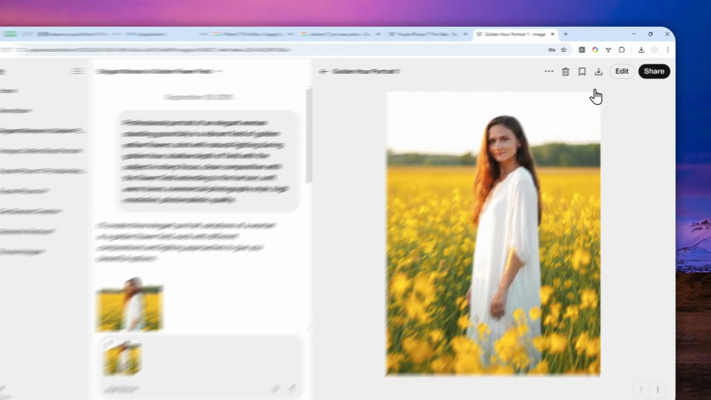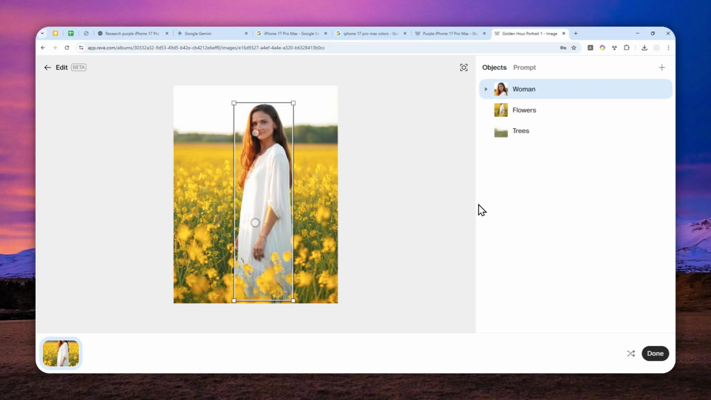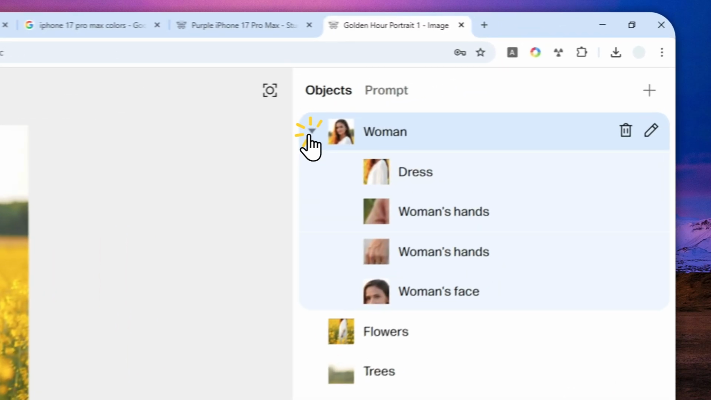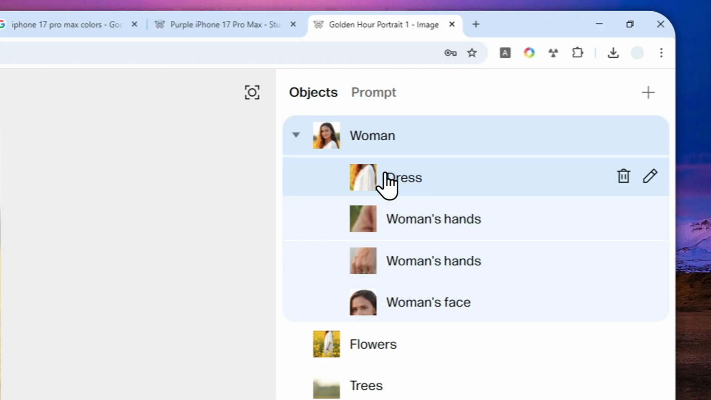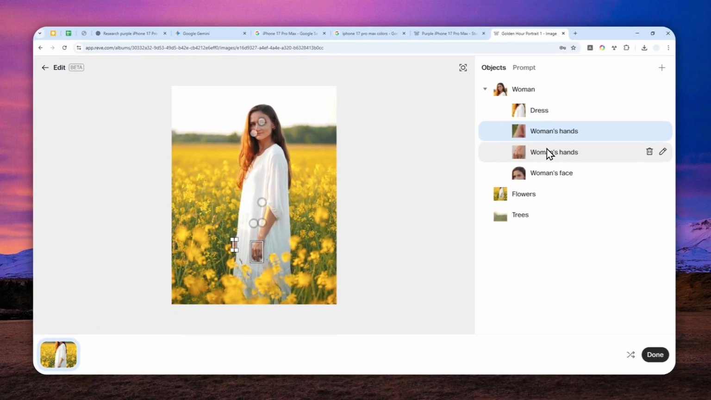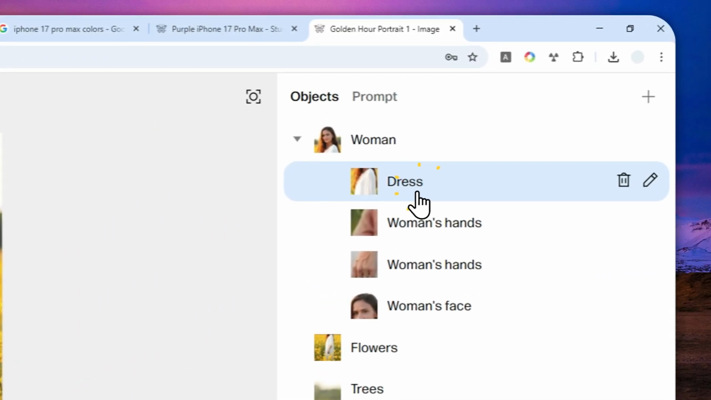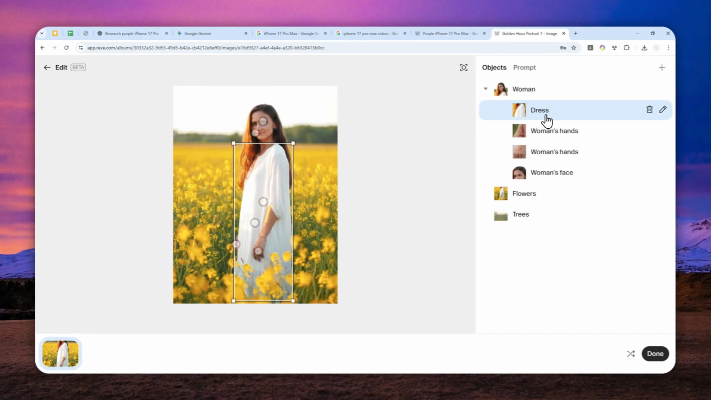And after that, you can click edit. And you'll see that there is a unique editing interface that I think for some people is going to be a lot easier. So here it is actually labeling every single element in the picture, like there is the woman, flowers, and trees. So I can expand this woman and it can actually label the dress, the hand, the other body parts basically. So it is making the editing more precise because you can pinpoint exactly the element that you want to modify.